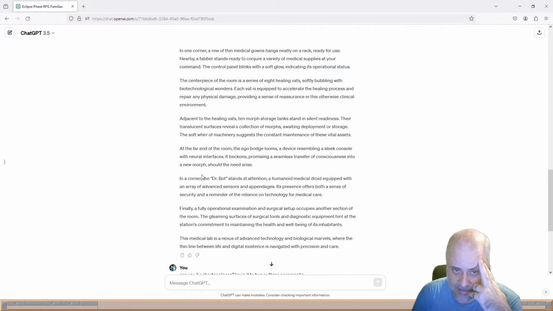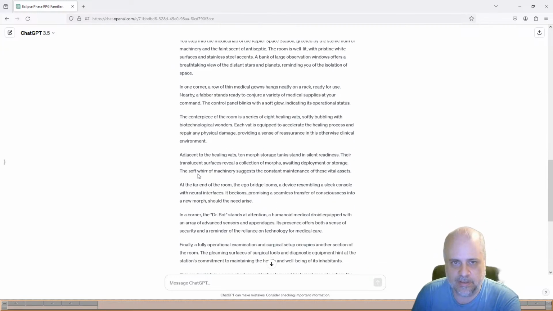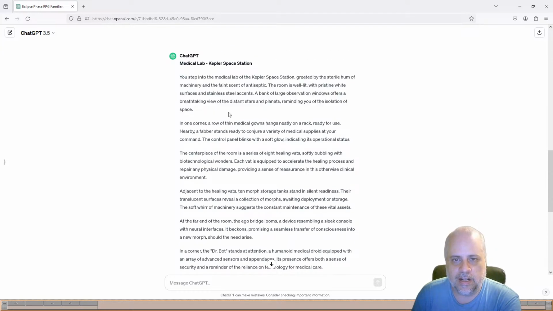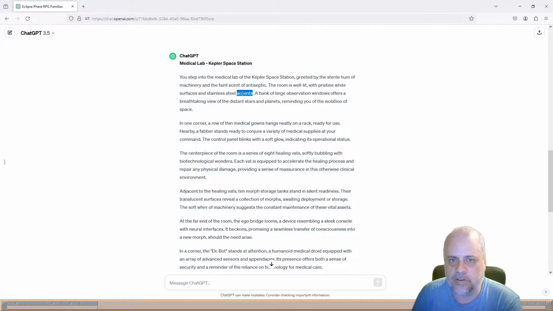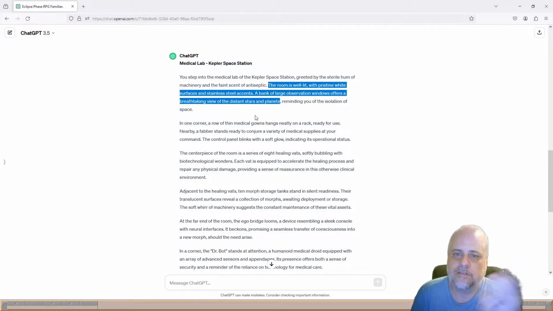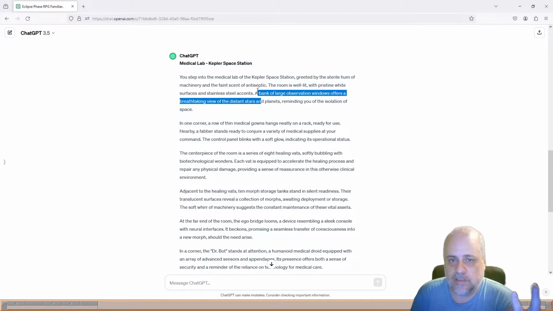Okay, it gives me this huge description. Like, this is a book. This isn't a description. You step into the medical lab, blah blah blah, silicone, rubber, elite surfaces, accents. I like how it adds flavor text to things. Like, oh, this makes you feel safe. The room reminds you of the mother's womb or whatever. A bank of large windows. I don't know, it came up with this. Maybe there are original windows, but I don't think there are. So I will probably have to correct this.